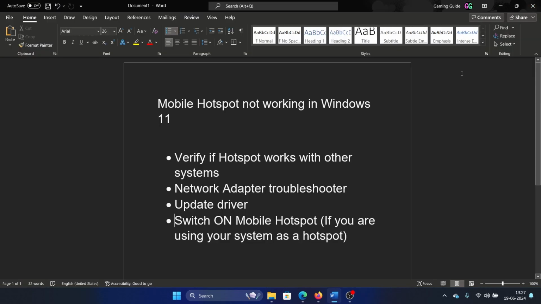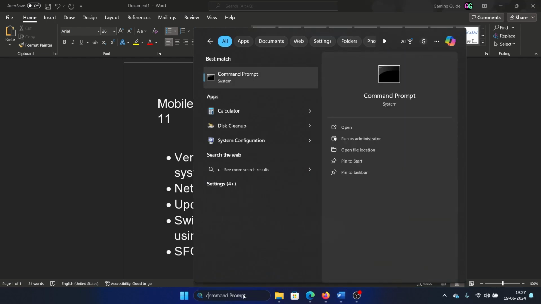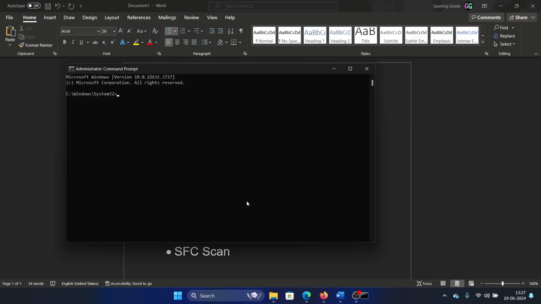Here's one more fix that I will suggest, and that is an SFC scan. Let me mention it here. So search for command prompt in the Windows search bar and click on run as administrator to open the elevated command prompt window. Type the command sfc /scannow and hit enter to invoke the SFC scan.